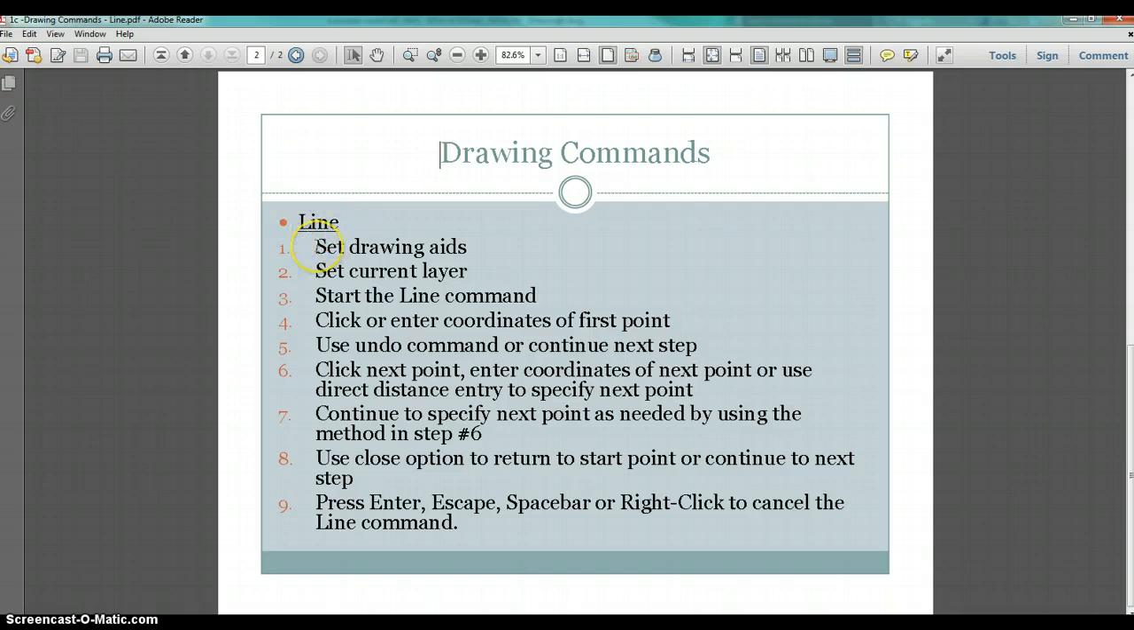When you're drawing a line, the first thing to do is to set your drawing aids. Turn your drawing aids on or off the way you want them to create your line. Next, set your current layer so that the content you're creating gets assigned to the correct layer. Third, start the line command. Number 4, click or enter coordinates of your first point. So you need to tell AutoCAD where you want to start from.